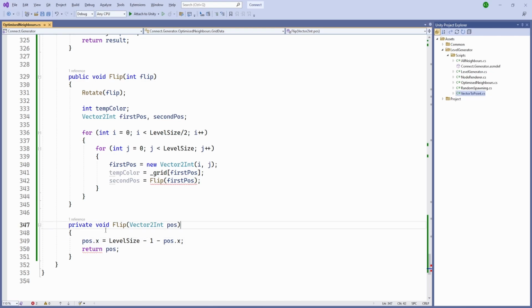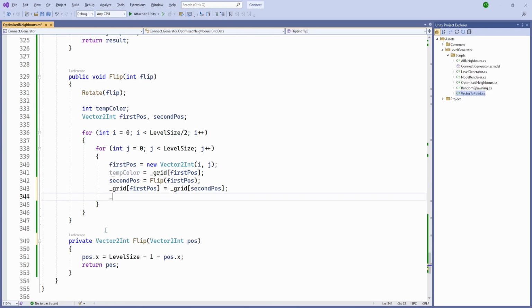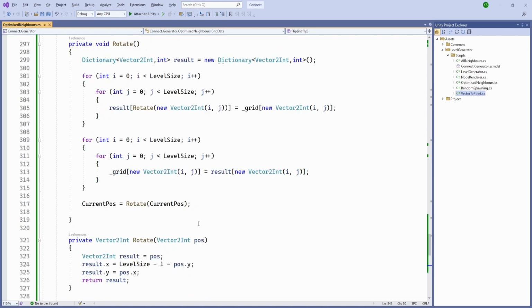And instead of void, it needs to return a vector to int. So we have the first position and the second position, and our grid for the first position is going to be equal to grid for the second position, and our grid for the second position is going to be equal to our temporary color, and that's how our flip function is going to work.